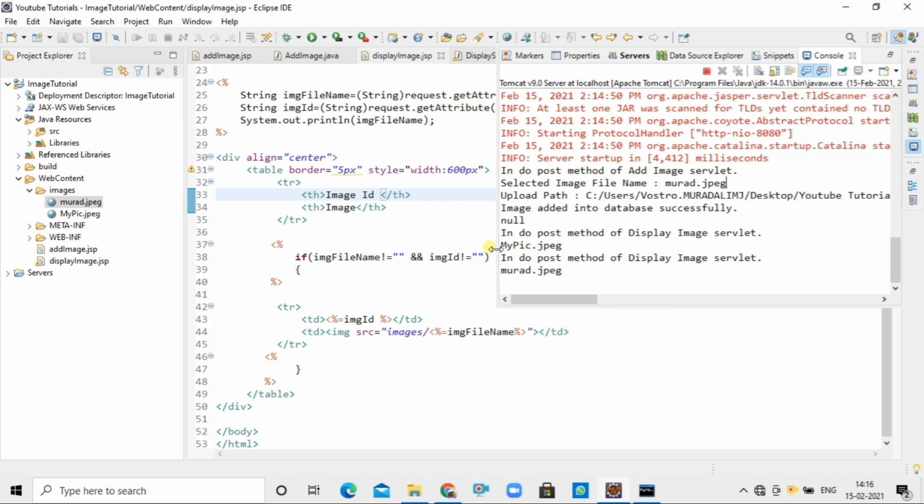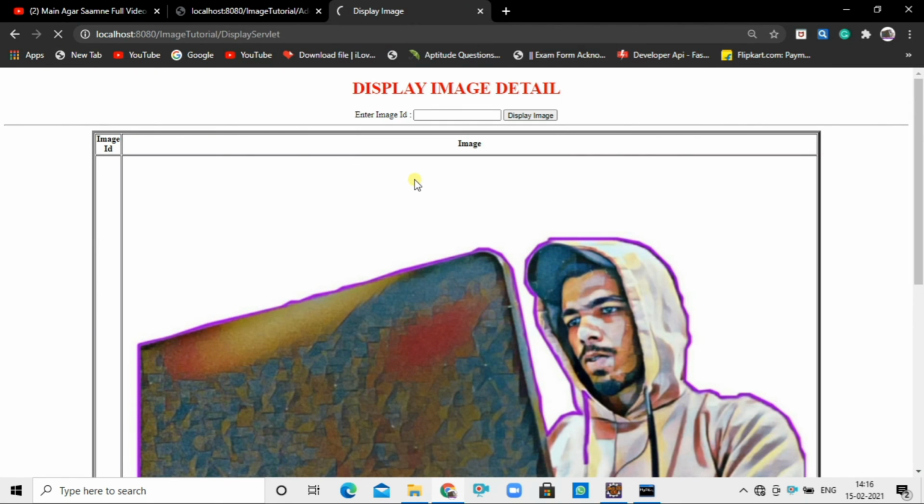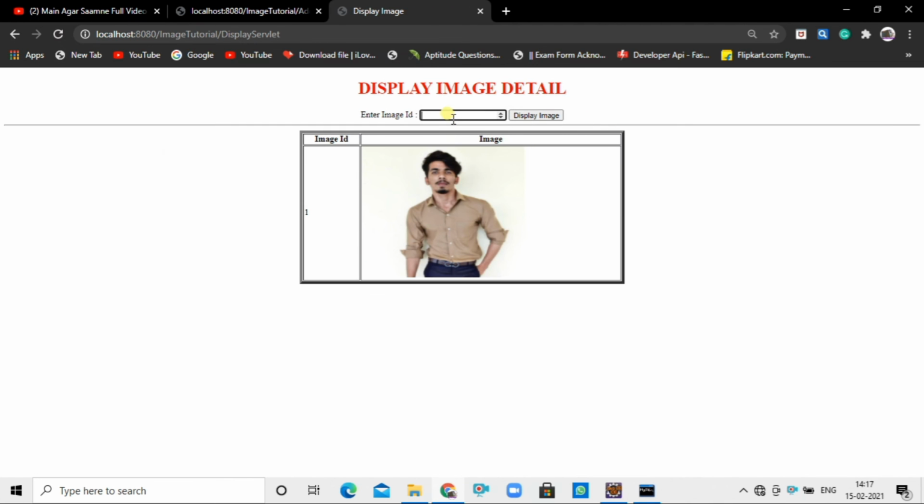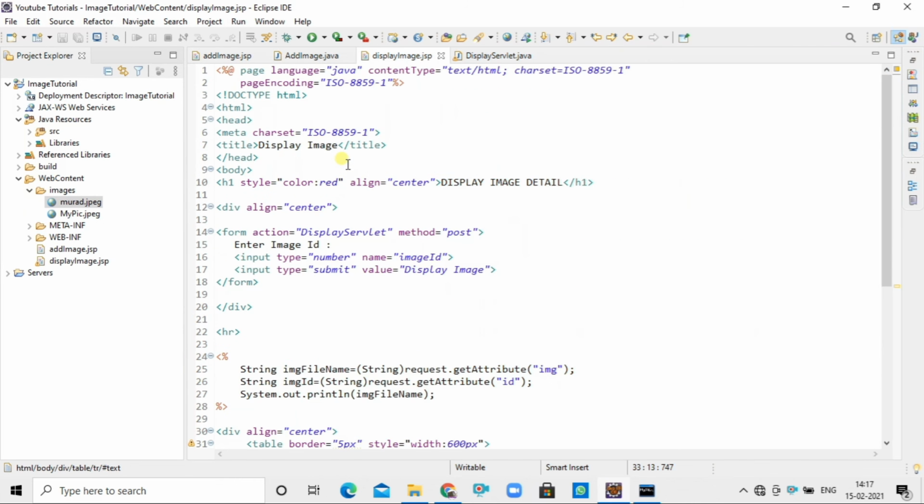But let's resize the image height and width. Refresh it. We can see here, we can easily display an image dynamically by using the image ID. So we got the target output now. Now you can use this concept and logic in your projects too.